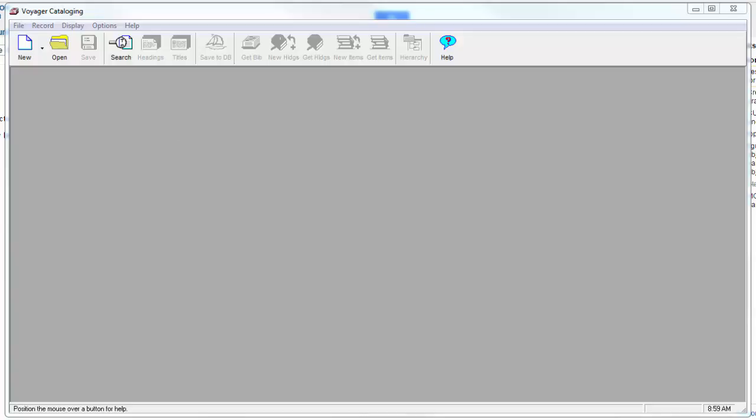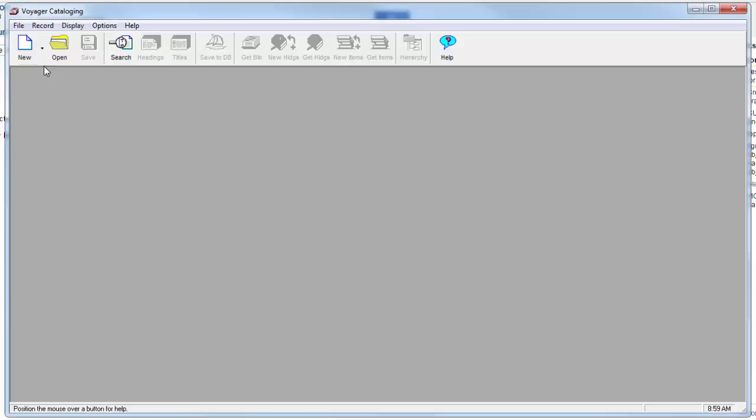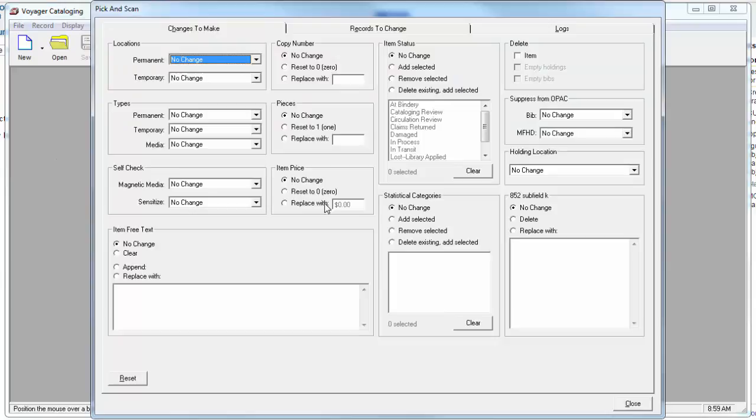Okay, you'll begin, of course, by logging into your Voyager cataloging module, and from there we will go to File and Pick and Scan. You're presented with this first, somewhat intimidating looking screen with a lot of options. Today for my demonstration, I'm going to be marking about 15 items from UDC all at once.